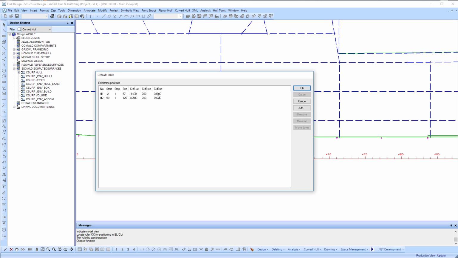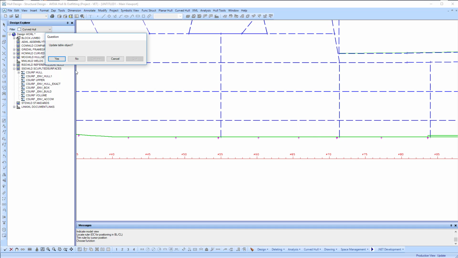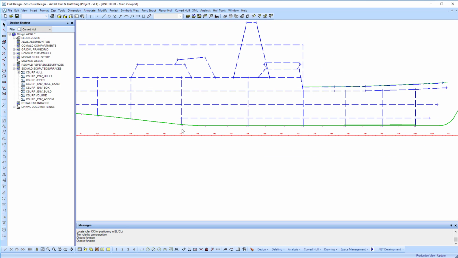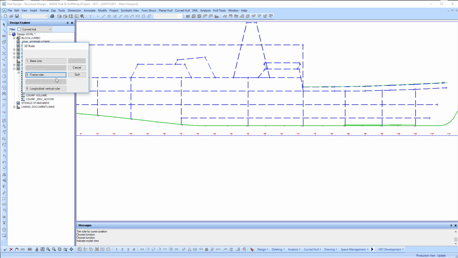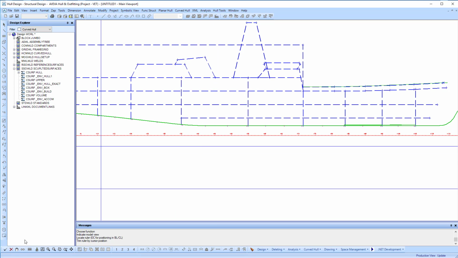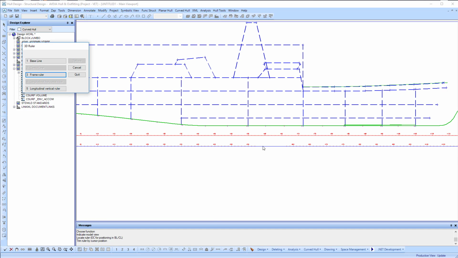But now the differences are calculated. The first frame sequence stops at frame 39,900, and the next frame sequence starts at 46,500, which should be a distance of 5 meters plus a frame spacing. So now when we draw the frames, we'll see a gap at that frame 57 location.